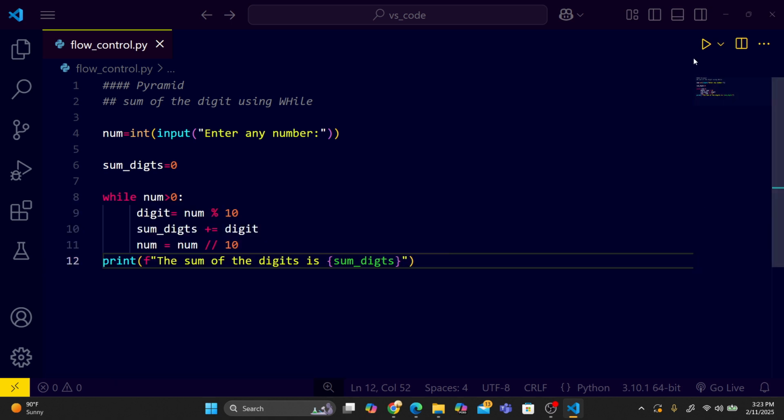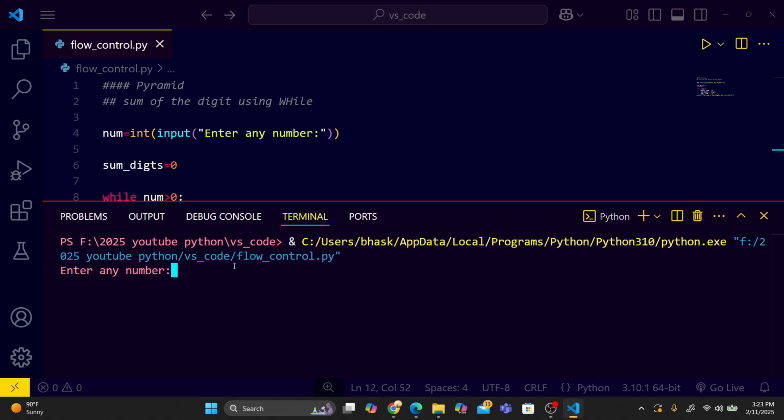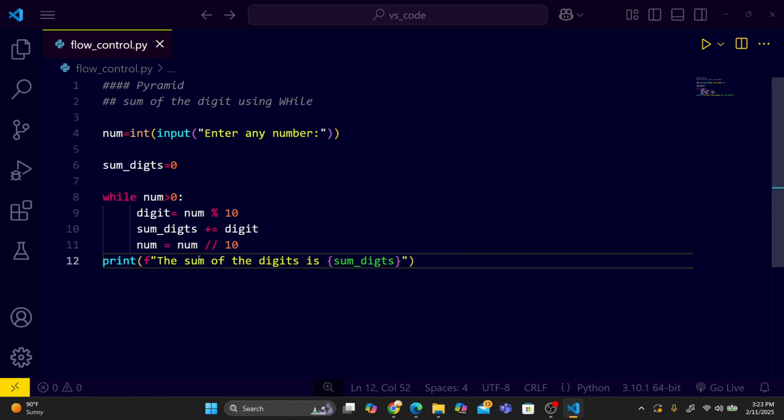So yes, basically. Now put any number like 3345. That means 3 plus 3 is 6, 6 plus 4 is 10, and 10 plus 5 is 15. Okay, so the sum of the digits is 15. So this is a basic program for the sum of the digits, but it is in a while loop. So this is an example of sum of the digits using the while loop.